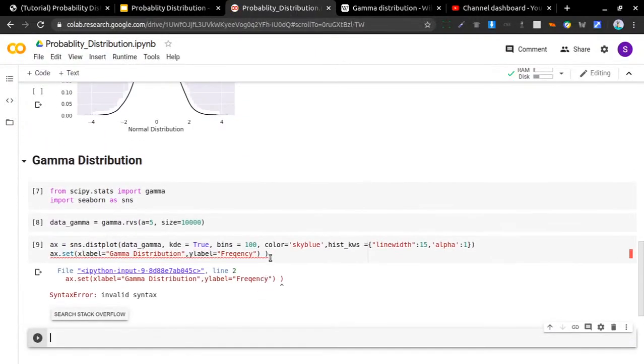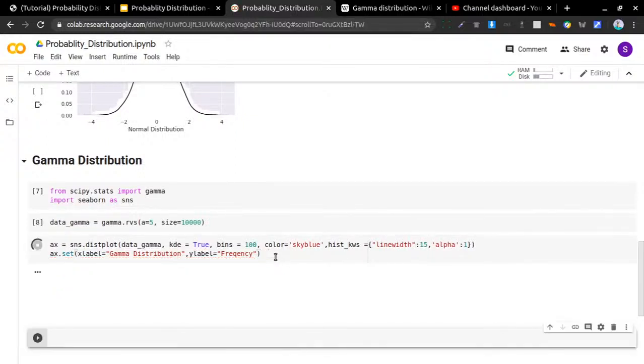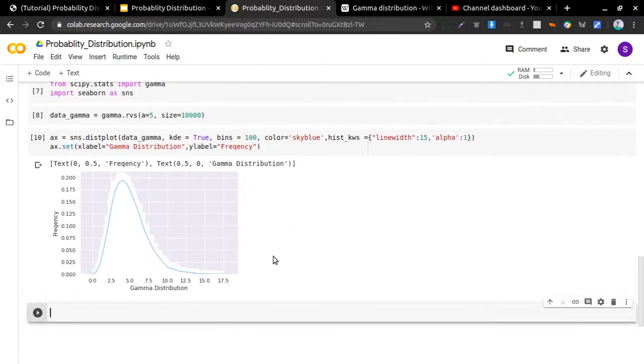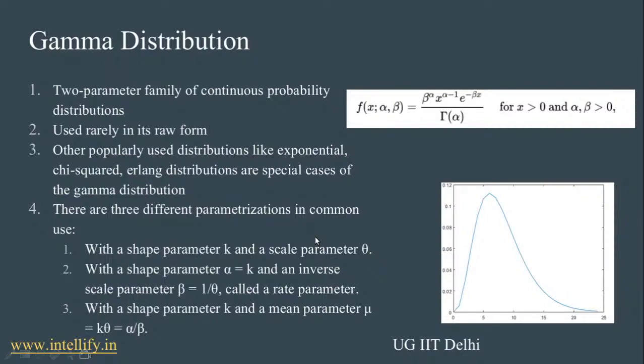Okay, so it is showing an error. I gave extra closing braces. Okay, so you can see we have got a similar gamma distribution as we saw in our presentation. We can change these parameters, like the shape parameter k and the scale parameter theta. By using these parameters we can change our gamma distribution, where it should be distributed.